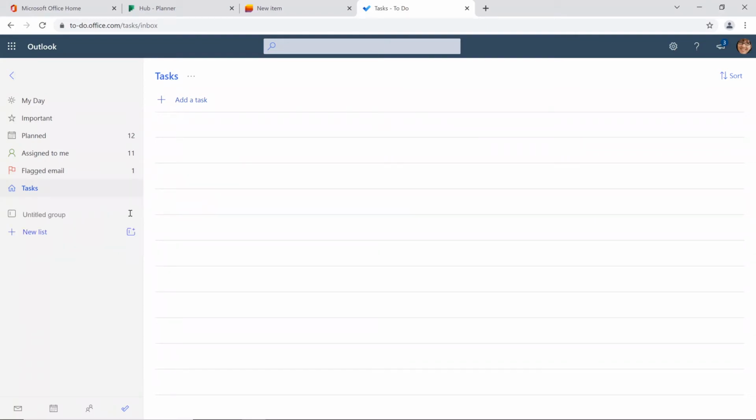So here I'll create a list, if you will, a group, and I'll call this Management. It's not necessary, but that becomes a way to organize these different tasks. And what I want to do is add a task here, and I'll say, meet with Ellen on 2022 IT budget.